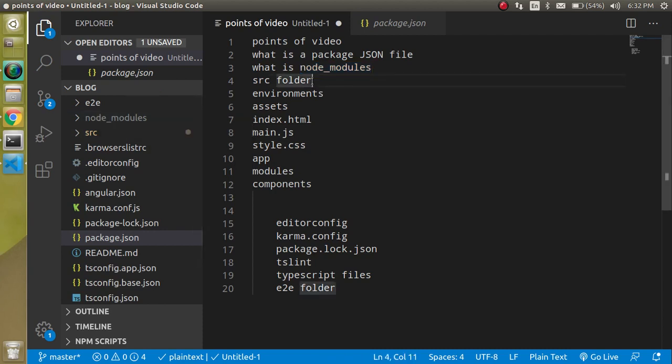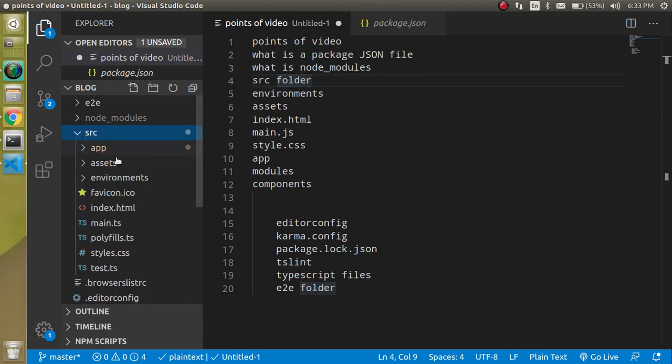Then we go to the src folder. Here you will find that 95% of our development-related work is done inside the src folder. Some other work like configurations, some installations, and end-to-end testing is outside this folder. Otherwise 95% of the work related to development should be inside it, right?